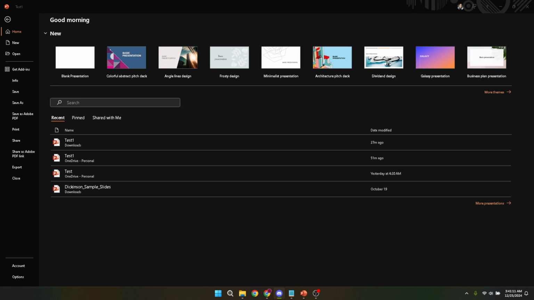First things first, let's start by opening Microsoft PowerPoint. This might seem pretty straightforward, but it's the foundational step to get everything rolling. Simply navigate to your Start menu or Applications folder, depending on your operating system, and click on the Microsoft PowerPoint icon to launch the program.